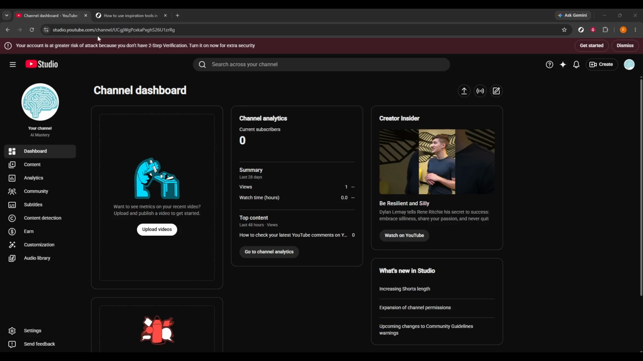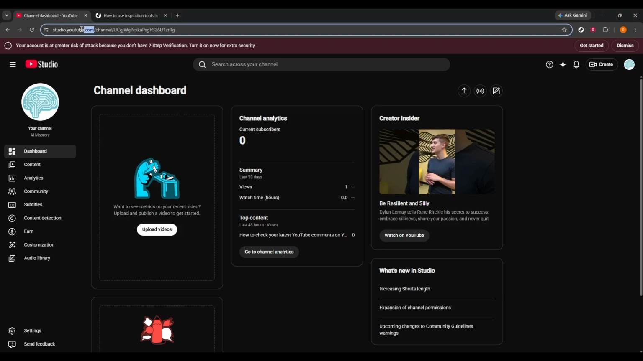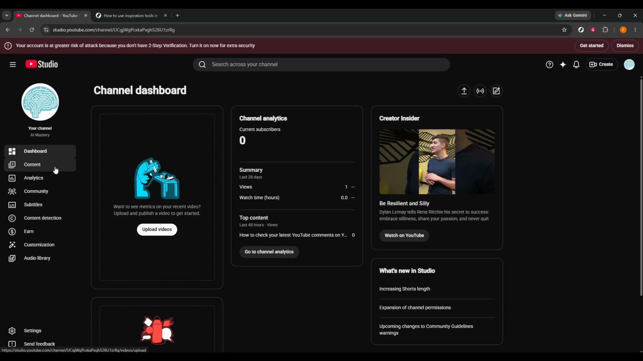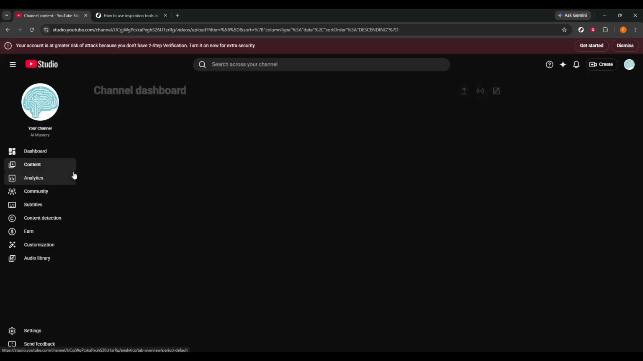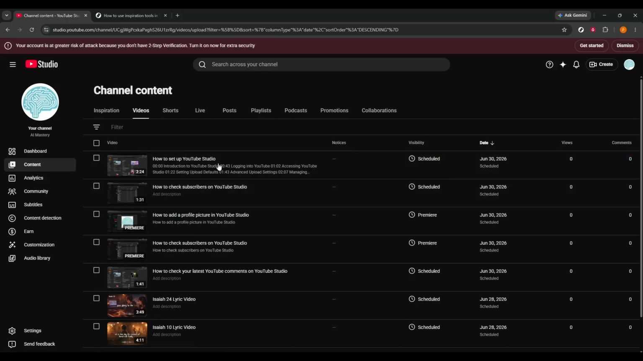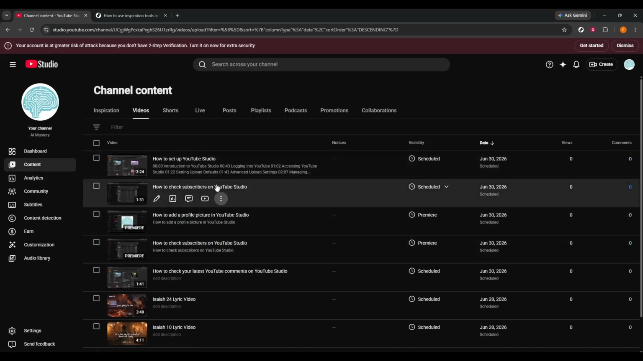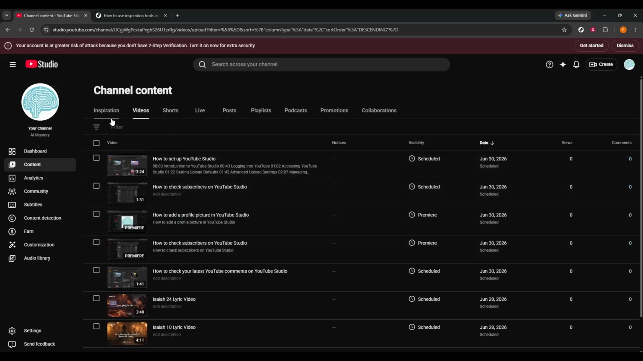First things first, you need to open up YouTube Studio on your computer. Sign in if you aren't already. This is your home base. Now, on the left-hand menu, you will see an option that says Content. Click on that. This is where all your videos live. But we're not here to look at old uploads. Look at the top of the page, right next to the main tabs. You will see one labeled Inspiration. Go ahead and select that.